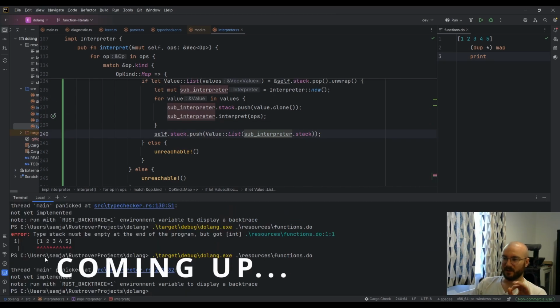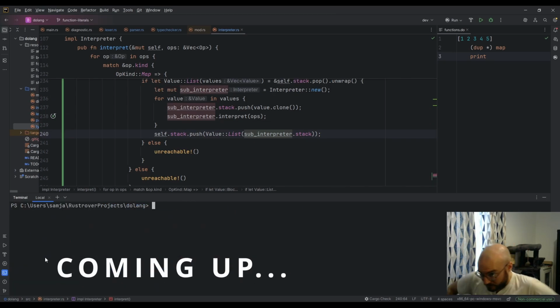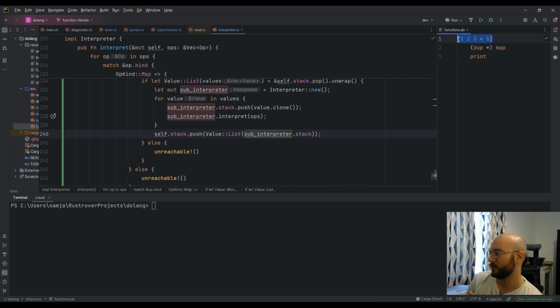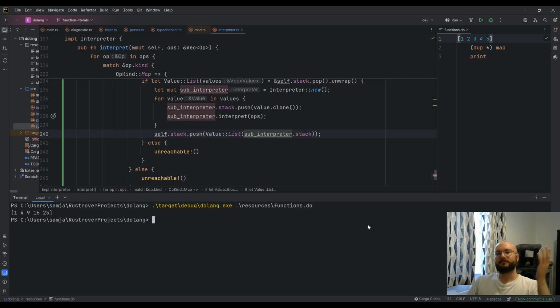So, if everything has gone well, this program here is going to map this list with this function, correctly type checking it as well, creating a list of ints that is the square of all of these. It's just that easy. It is just that easy.